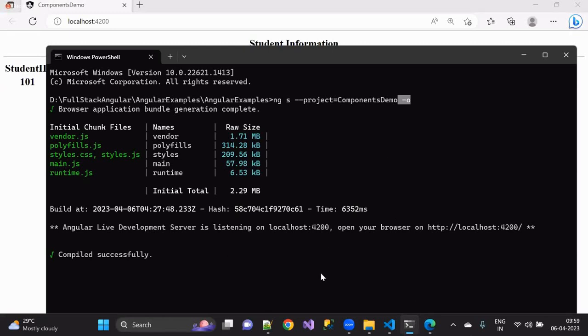Okay, we'll go with another example. S is the shortcut key, or else alias key, for serve.